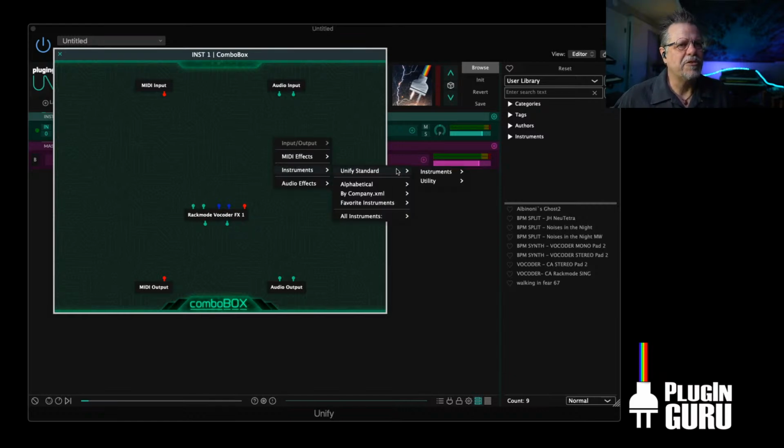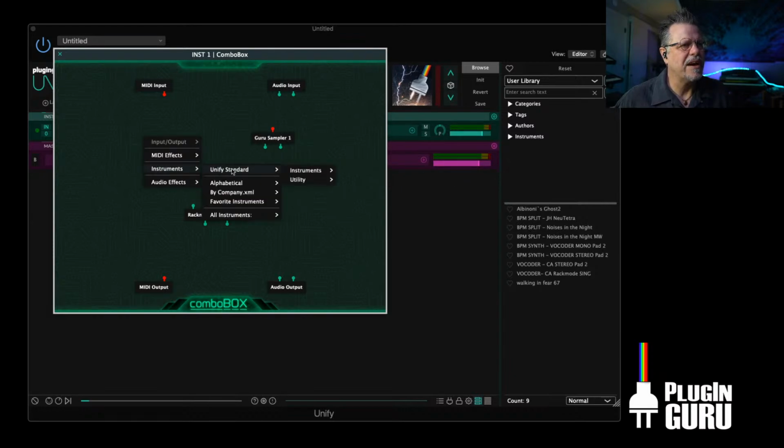So I'm going to go to instruments. I'm going to say Guru Sampler. And I'm going to go over here and say instruments. Let's do audio file first. So instruments, utility, audio file player.